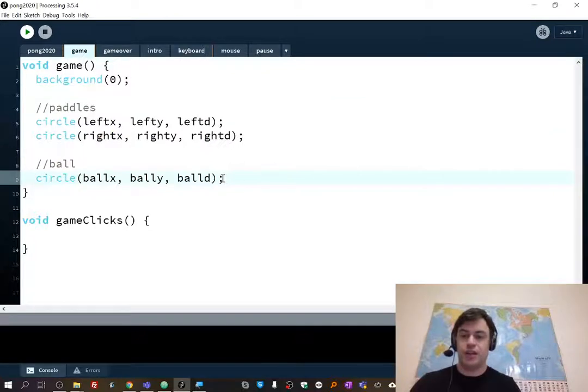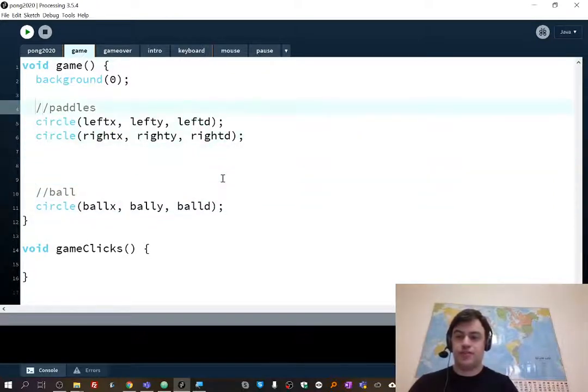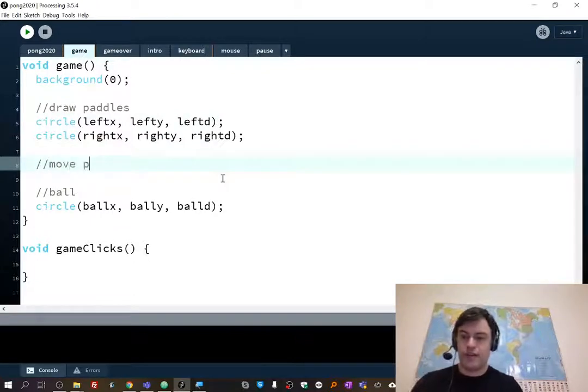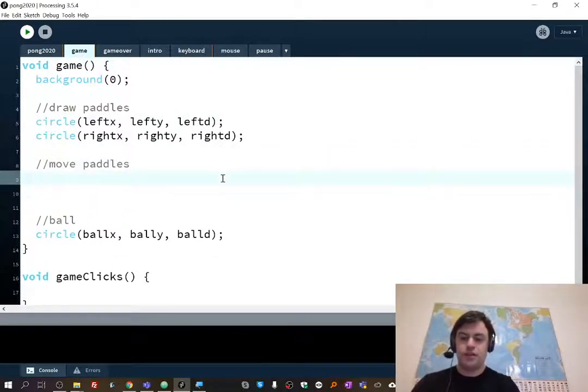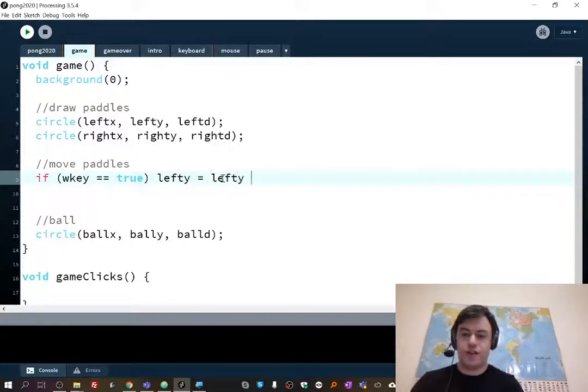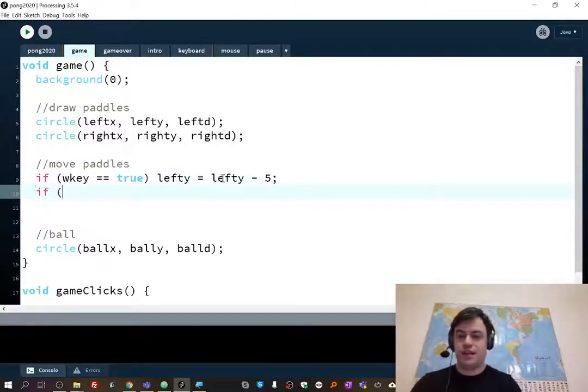So I'm going to put in paddles, so this is going to be the draw paddles, and then I'm going to have move paddles here. So I can say, hey, if W key is being pressed, and I can just say equals true. So I can check, hey, is it true? Then I will actually move the paddle, left Y equals left Y minus 5. And if S key is true, then I'll move it down.